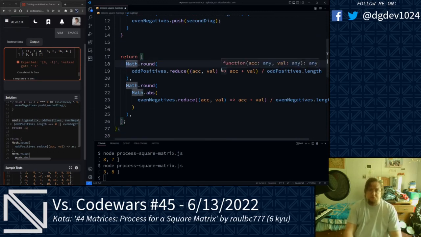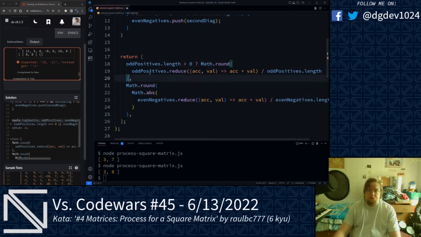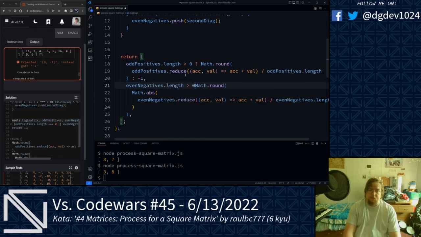Maybe the function should have been a little clearer here, but what we actually need to do is check whether odd positives length is greater than 0, and then whether even negatives length is greater than 0.